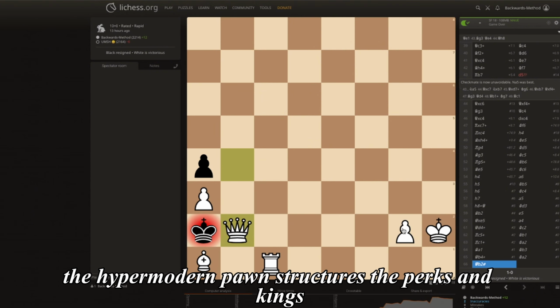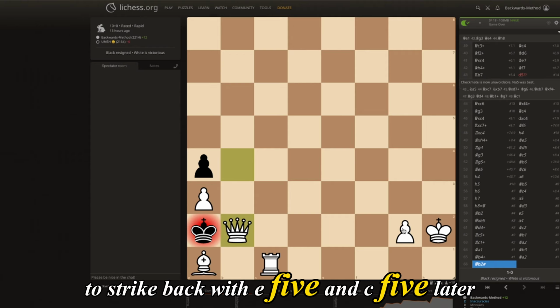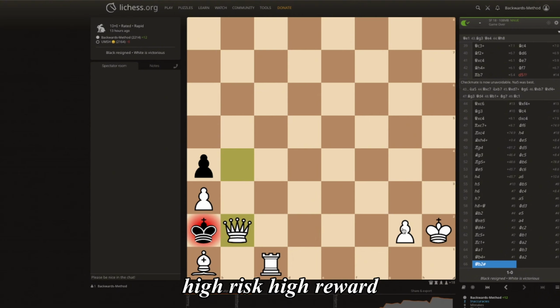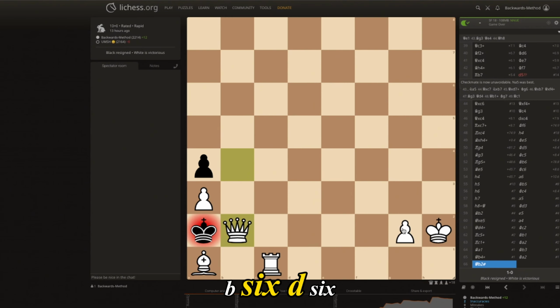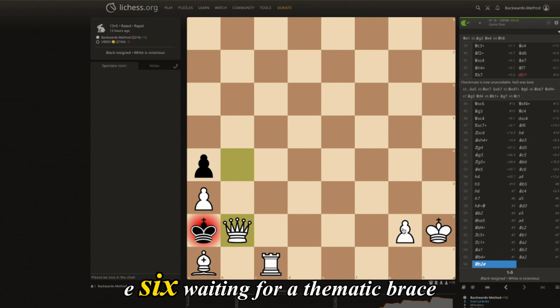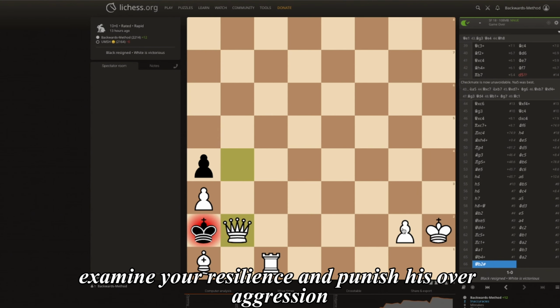Now the hypermodern pawn structures. The Pirc and King's Indian: giving up the center early to strike back with e5 and c5 later. High risk, high reward, requiring precise timing. The Hedgehog, a crouching setup: a6, b6, d6, e6, waiting for a thematic break. Extreme resilience, and it punishes over-aggression.